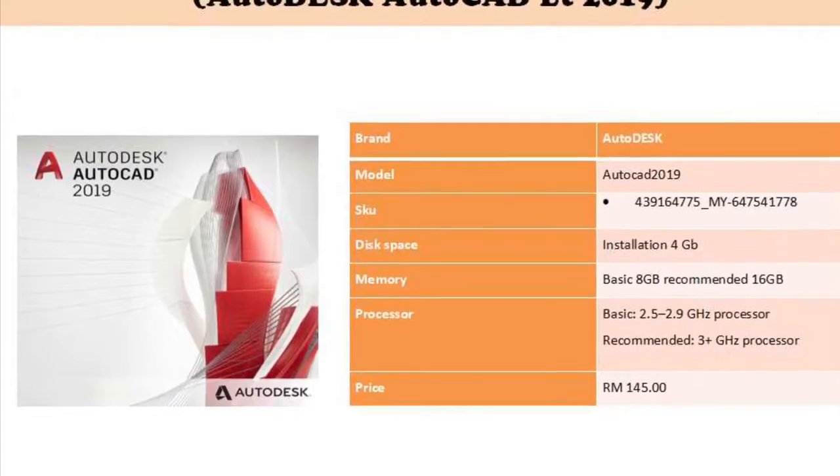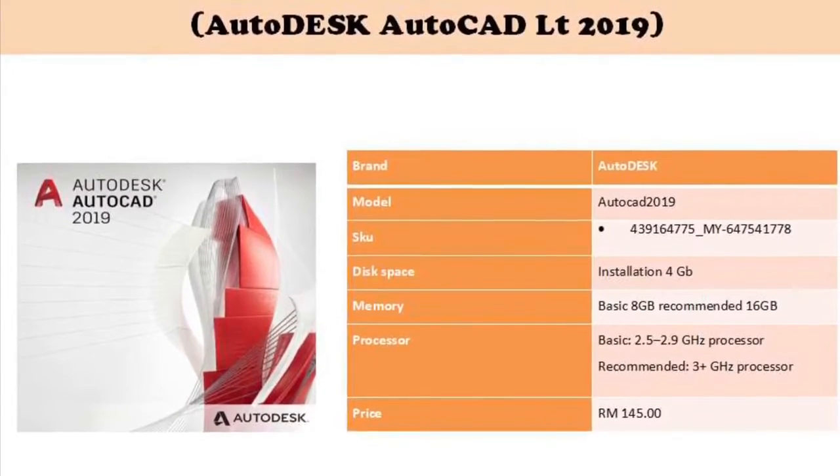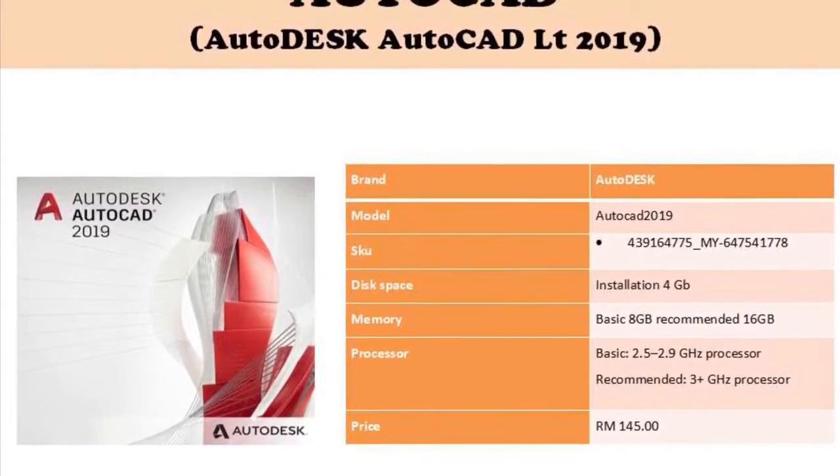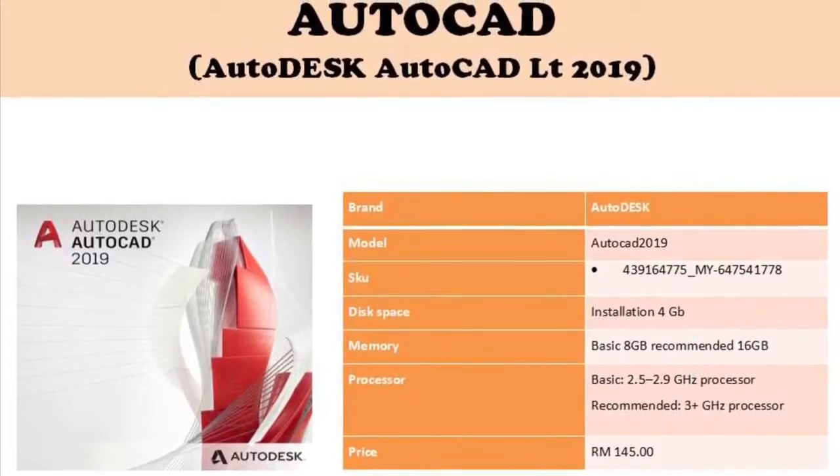Next, AutoCAD. AutoCAD is a product key that has a serial number. This AutoCAD can be installed on up to 2 devices. AutoCAD is developed and marketed by Autodesk. This can also be used in mobile apps and web.